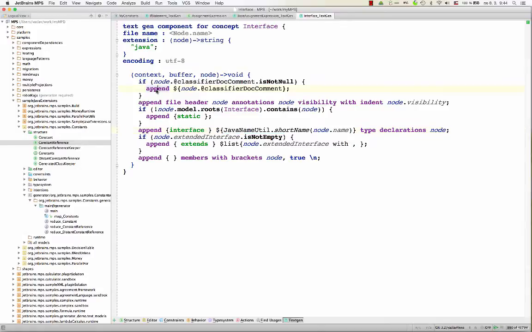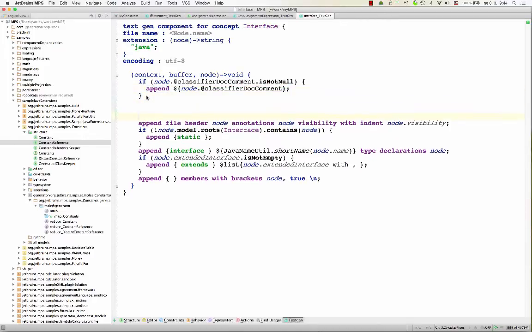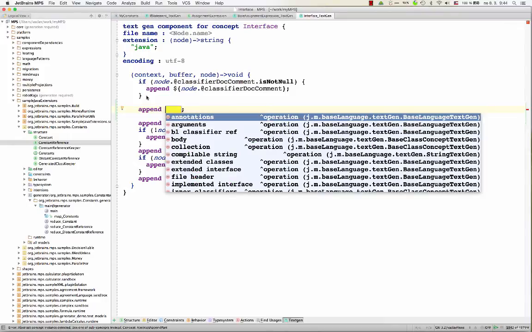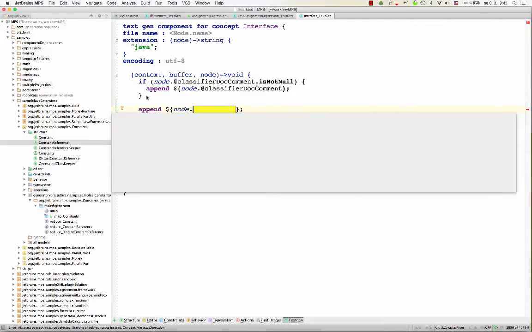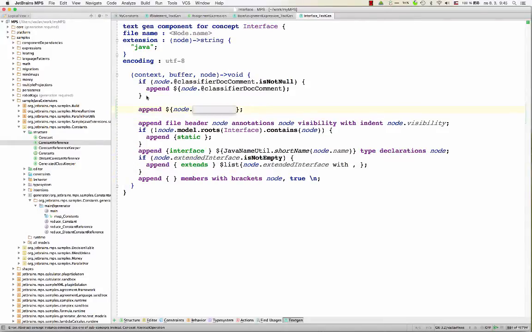Notice there are a bunch of instructions here that you might not understand at the moment. The most common one is append. This is the command that will append stuff to the buffer. So the append instruction will append anything into the output buffer. And now you might either output some text, or you might, with control space and then the left brace, you get a list of options. You might add a node or a property of a node. So for example, this is an interface, so we can refer to it using node. Now node.name, for example, that's a property. Or we might take methods, let's say the first method, and append that one. So now we delegate to the methods TextGen here.